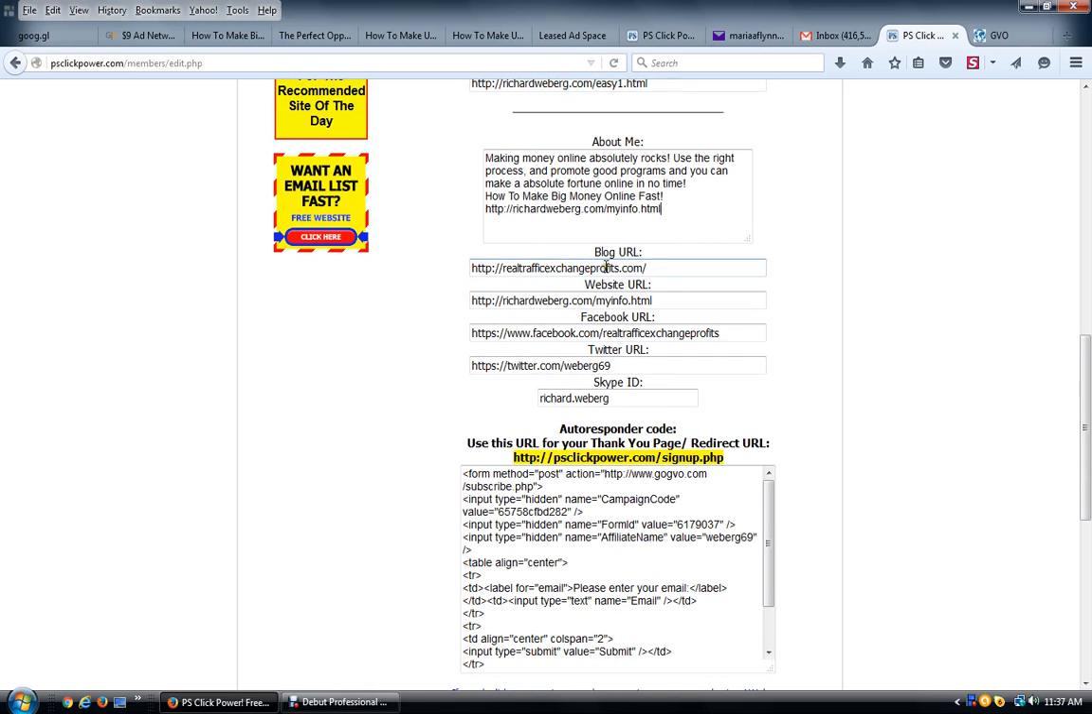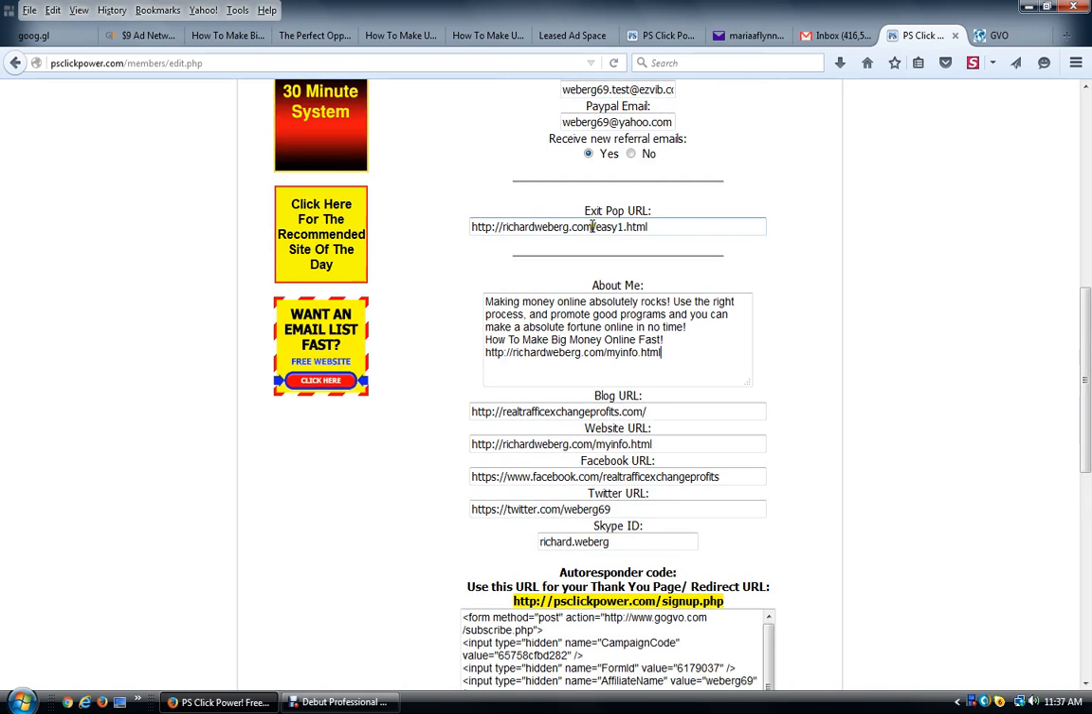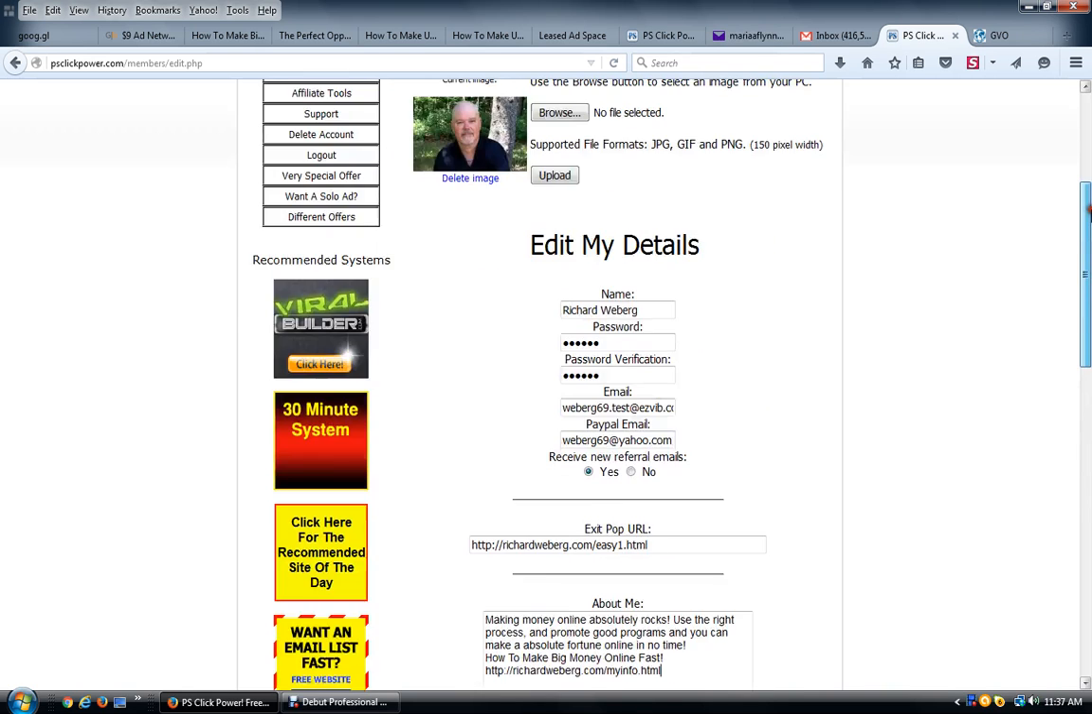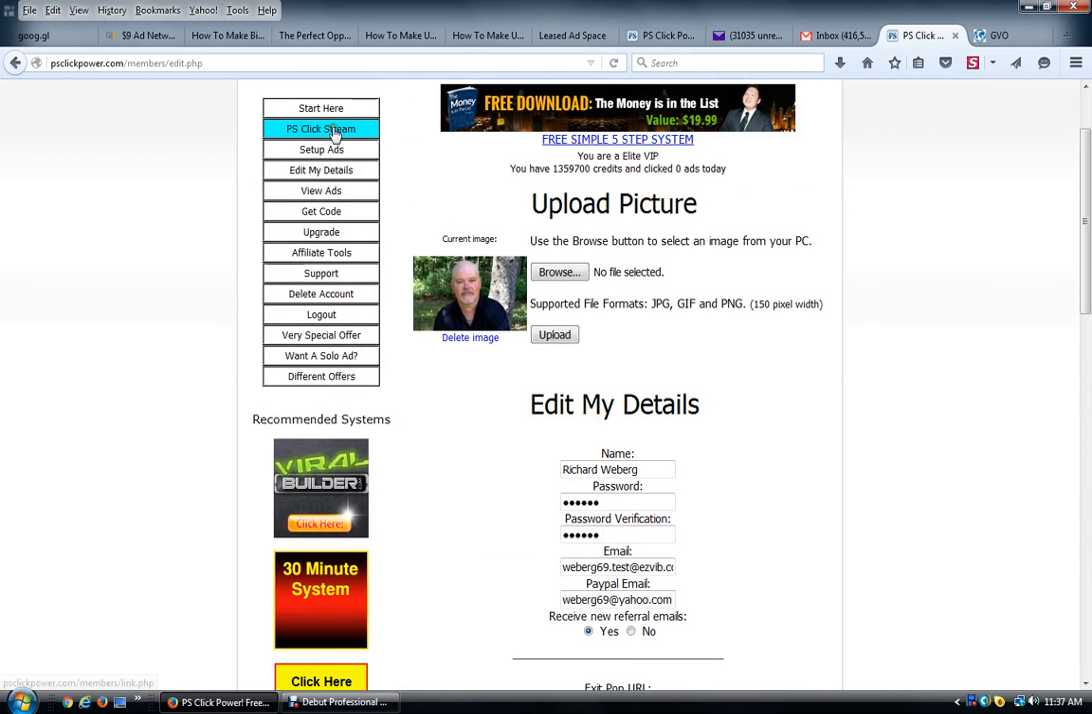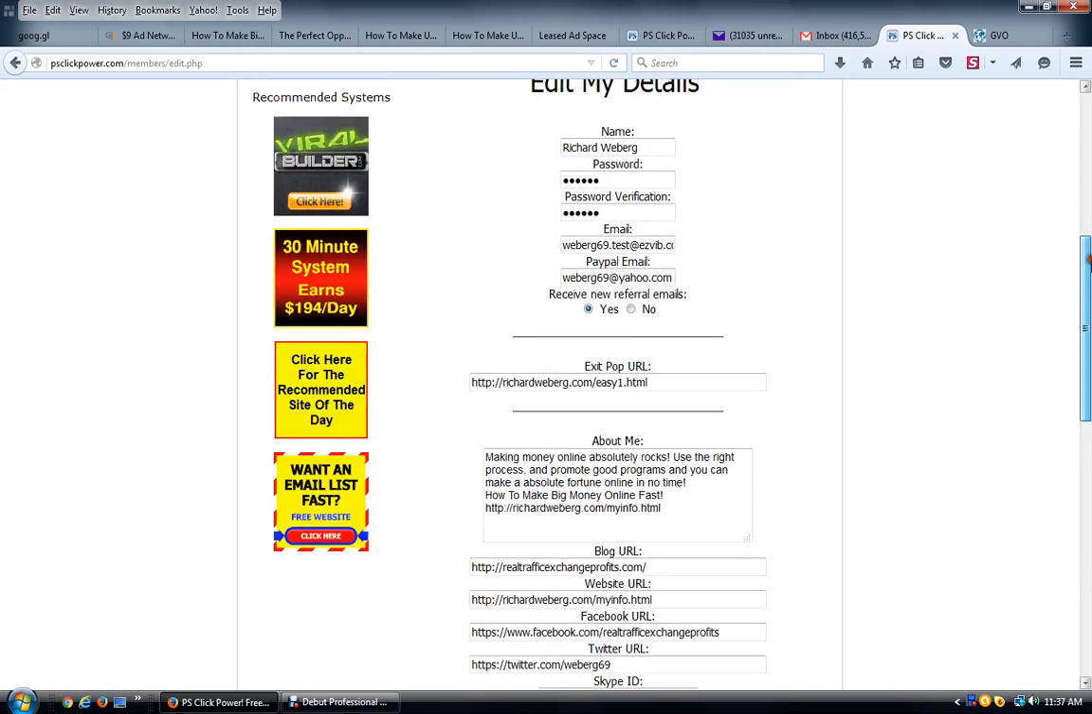Then here, if you have a blog, put that in. If you have a special website URL you want to put in there, Facebook URL, Twitter URL, and Skype ID. And if you don't have any of those, don't worry about it. You don't have to put them in. The main thing is making sure you got squeeze pages in the exit pop-up URL, and in that PS Clickstream link up here that you put those 6 squeeze pages in there.